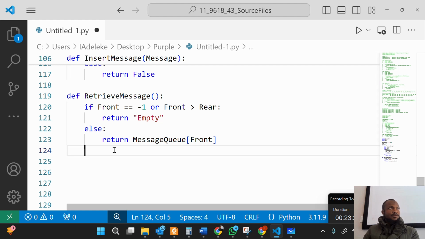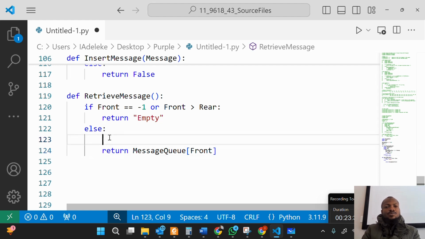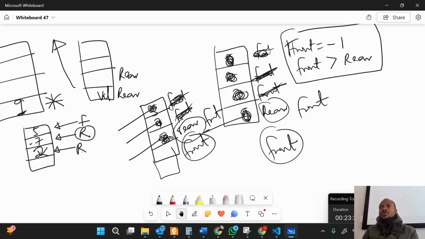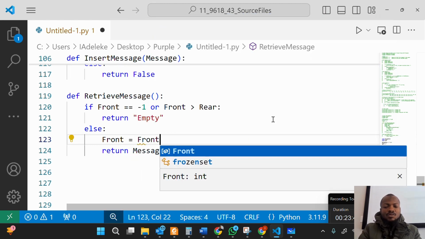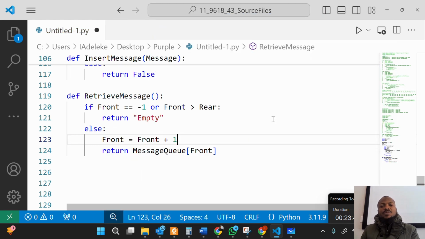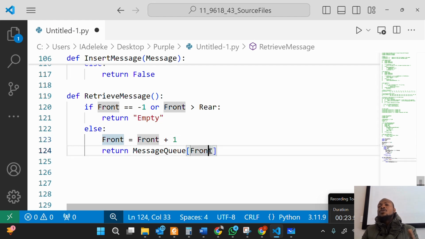Anything I write after return will not run. Is that understood? So that means I need to write anything before return. And what is the appropriate pointer you have to update? Which is the front, which I've been writing here. When you dequeue, this is front. When you dequeue, do you update rear? No. So you say front is equal to front plus 1.